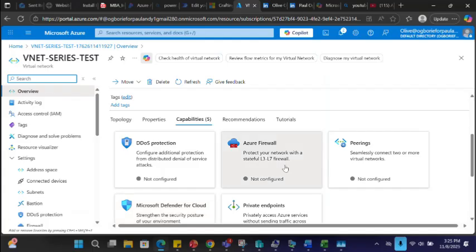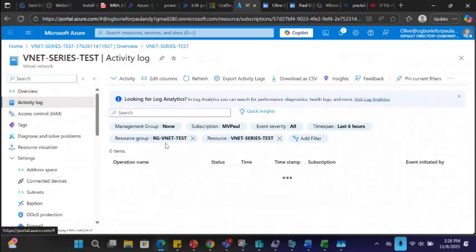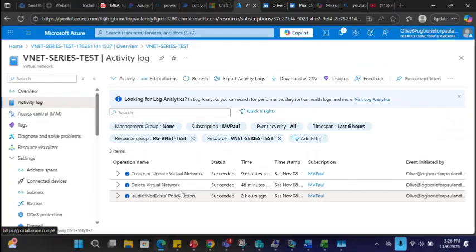Now VNet peering is having two different virtual networks, but we can pair them so that the resources, let's say location A is in a different region, location B is in a different region, and they have devices. So VNet peering is what makes the two virtual networks in different regions communicate. We have our Microsoft Defender for Cloud that strengthens the security posture of your environment. We have our private endpoint that creates a secure private connection between Azure services without sending traffic across the internet. So we have our activity log. This shows any activity that has occurred regarding the resource you created.